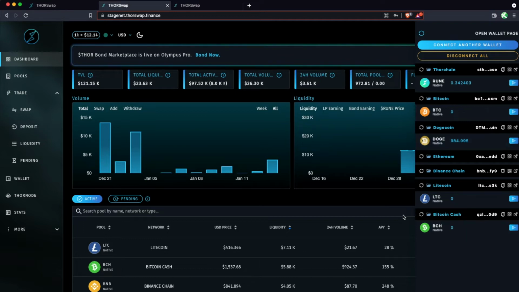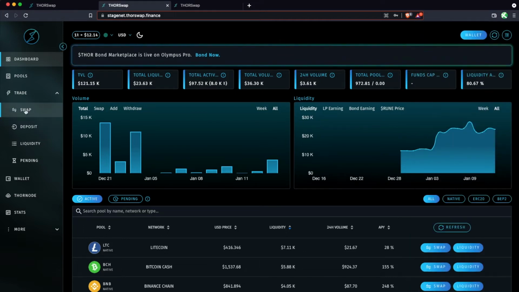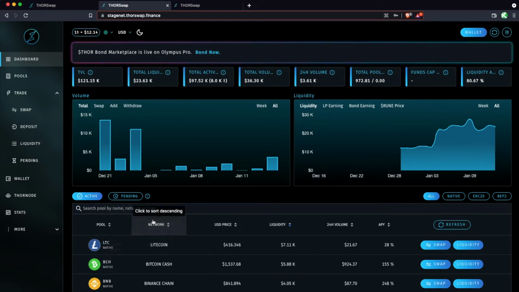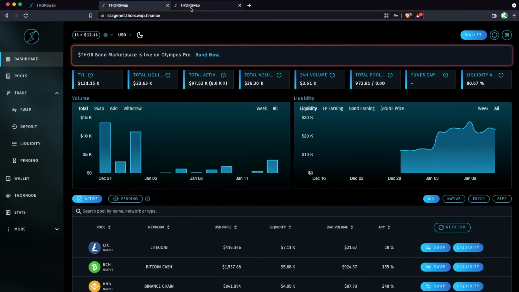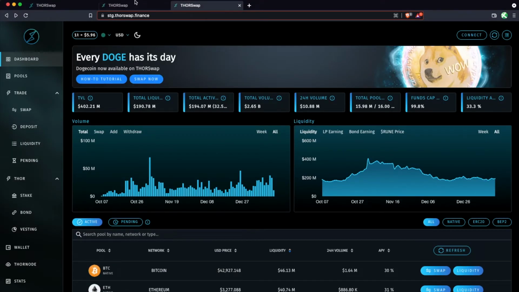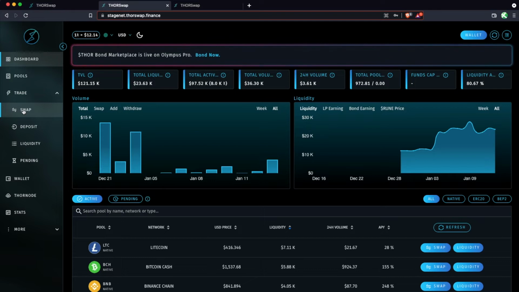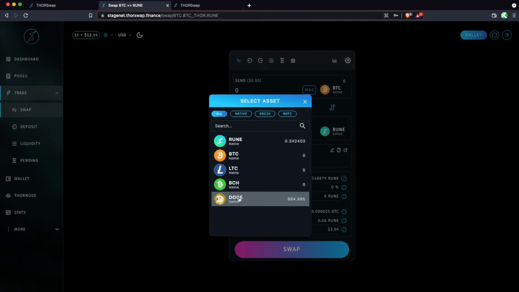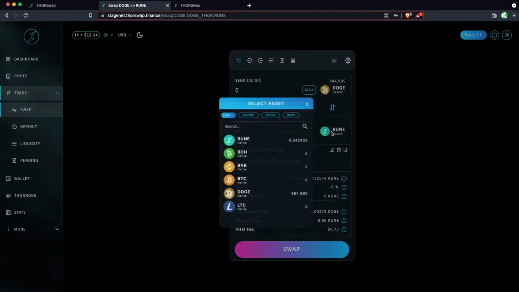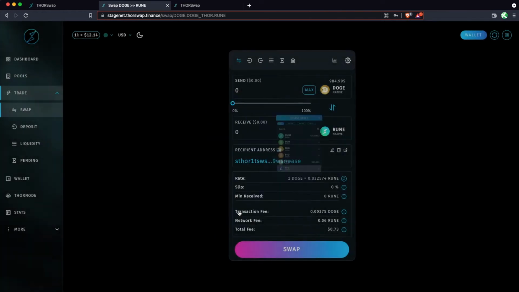So now to swap, you can either click on swap, which will take you to the main swap portal where you can select any token, or you could just select it right here, or on launch, it's also going to be featured right here. But for now, I'll just go to the standard swap portal to show you how you can select any token to and from. So for this first swap, let's swap from Doge and let's swap to Litecoin.